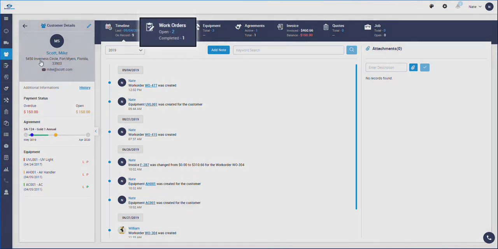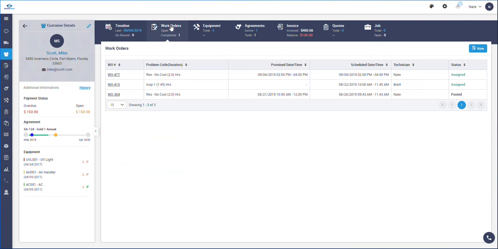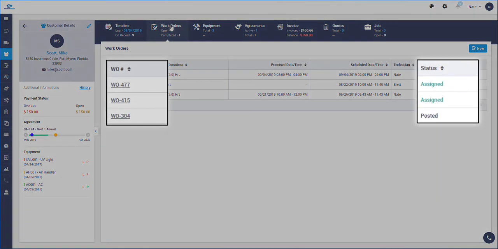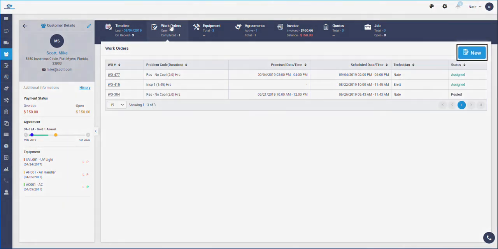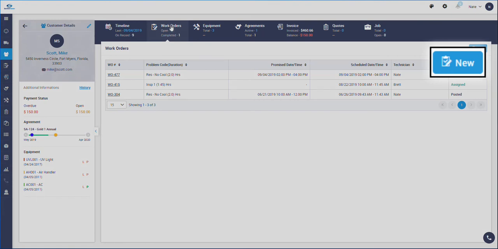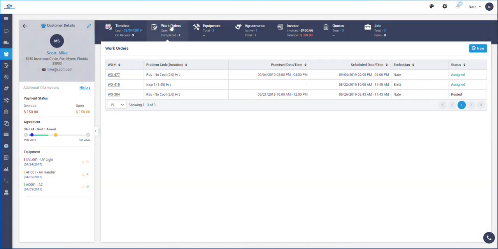Select the Work Order tab at the top of the screen, which will show you a list of all the customer's work orders and their statuses. Click the New button, which will take you to a blank work order where you can enter the details as discussed earlier in this tutorial. This concludes this tutorial.